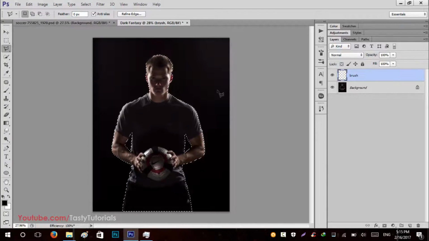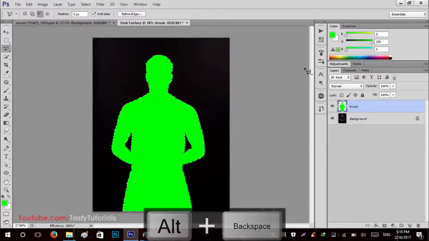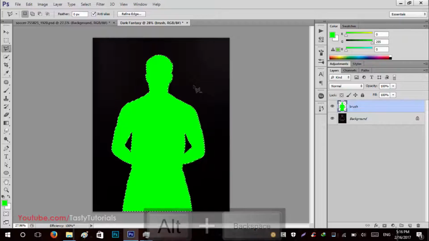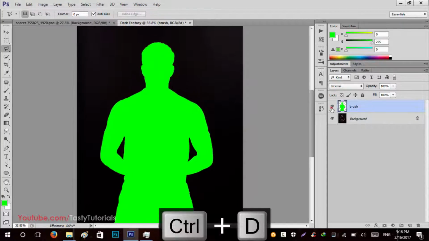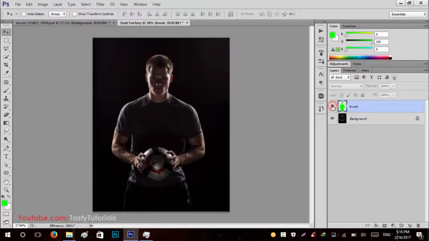Before filling this, let's change the color of our filling area, so we could understand if it is a nice selection fill or not. I'm going to use a green color for our foreground color, and we press alt plus backspace to fill it with our foreground color, and press Ctrl D. Now you can see that it is nicely filled our main character.